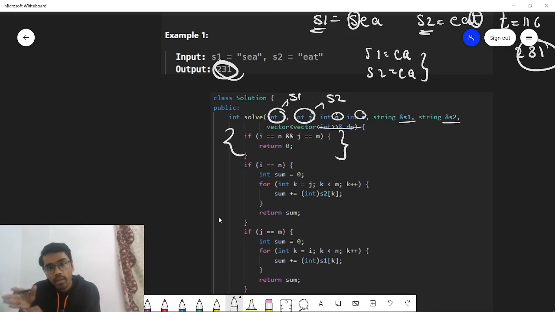If both of the pointers are ending at the same time, that means before that all of the characters were matching, and now they are ending at the same time. So simply return 0. We don't need to delete anything now, because both the strings ended here at the same time, and before that everything was matching.